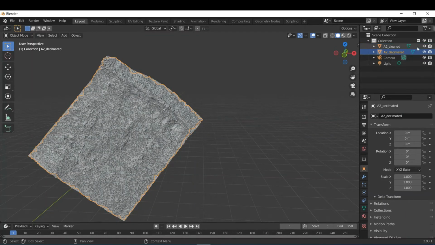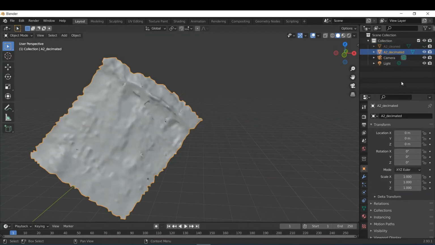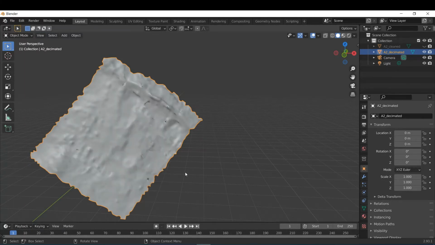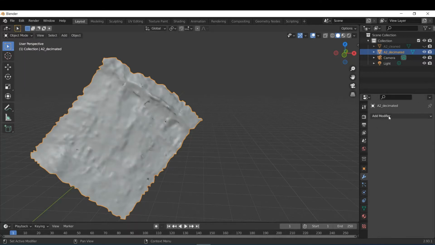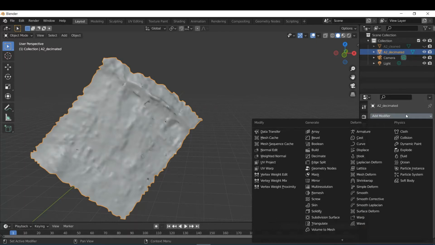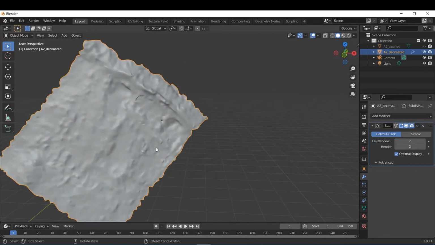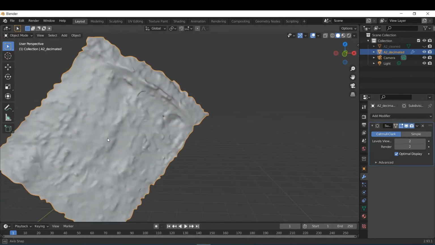So let's go back to our decimated one. We'll turn off the high resolution one for now. While in object mode, you'll want to shade smooth your mesh. And you may even want to add a modifier to add the subdivision surface here and change levels to 2. And that just makes things look a bit nicer.